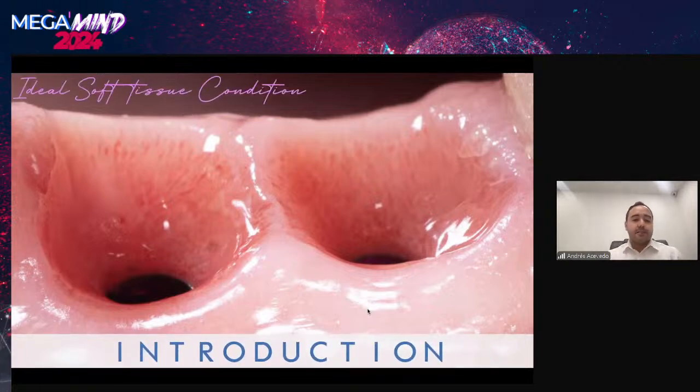In this image, we observe the ideal condition of the peri-implant tissue. It has been shown in the literature that the quantity and quality of soft tissues is essential for the stability of the peri-implant bone crest and the health of the implants. However, to reach this condition, there are factors to take into account.